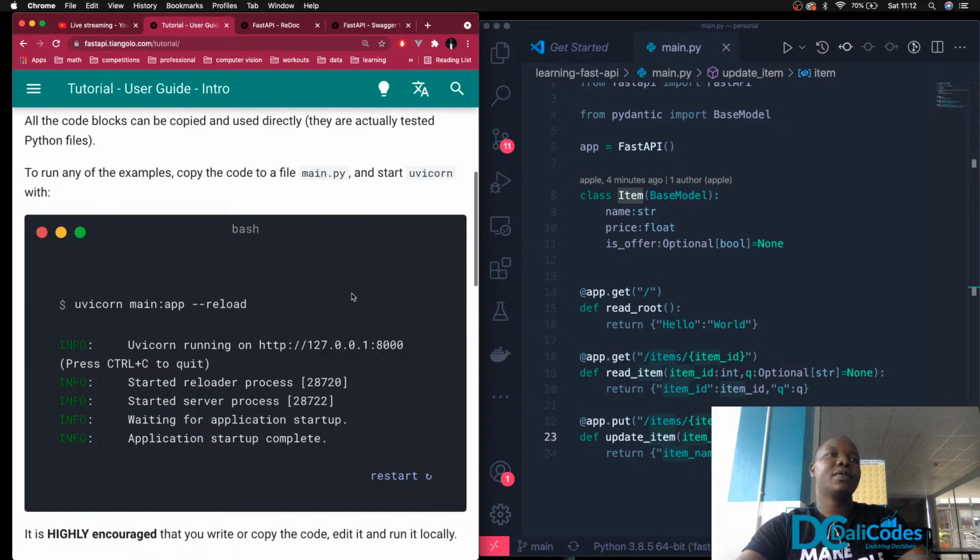It's highly encouraged that you write or copy the code, edit it, and run it locally. Using it in your own editor is what really shows you the benefits of FastAPI, seeing how little code you have to write, and all the type checks and auto completion. Install FastAPI. We have it installed.